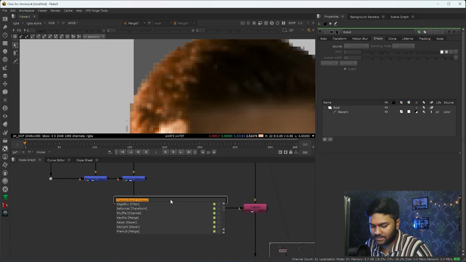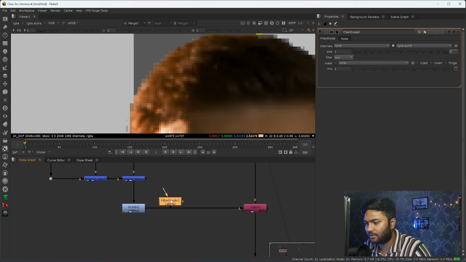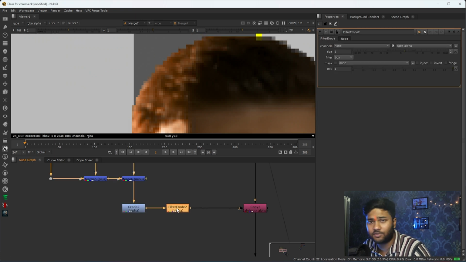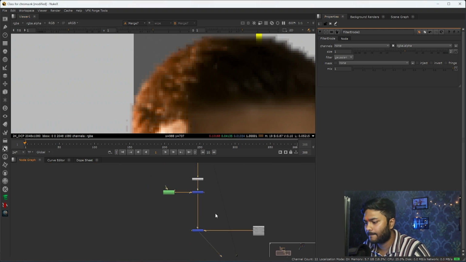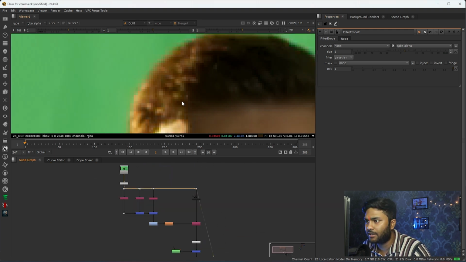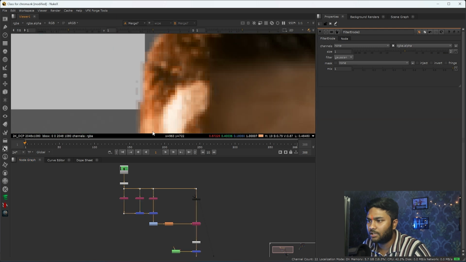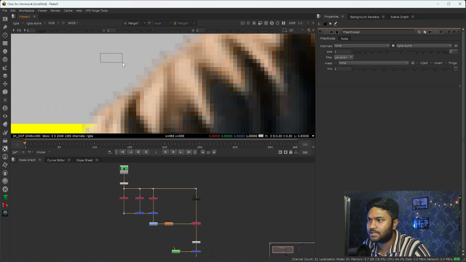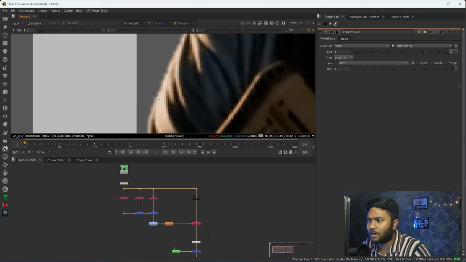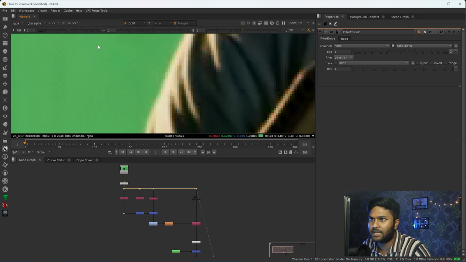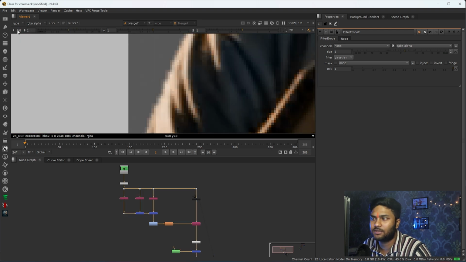I'll do one thing, just soften my alpha here. That is, I'll use one FilterErode node here and just put it to Gaussian. And then again, we'll compare here. And now see, the output is coming really good. See this, my output is now matching here. It's edge to edge. You can see this, okay?